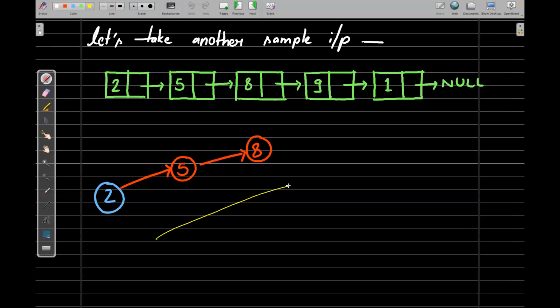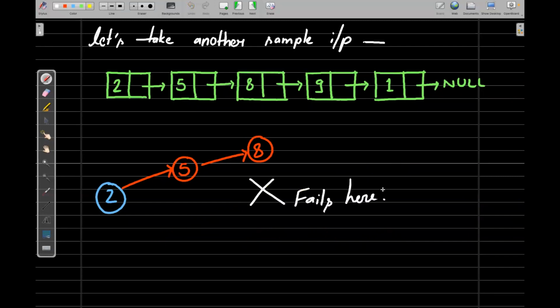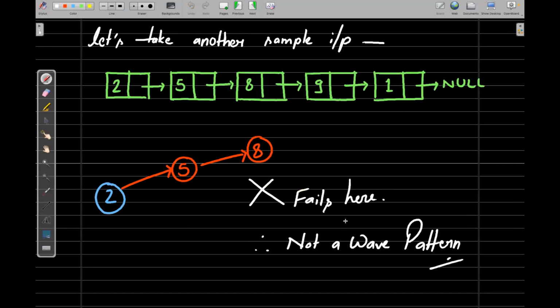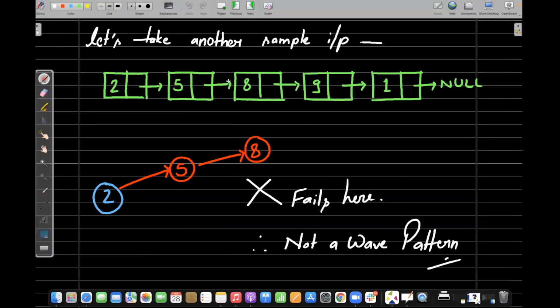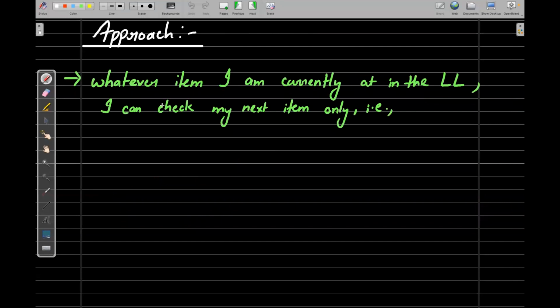So this can't be a wave now. A wave should be like this, where the alternate item is going down. So that's why the answer is false. It doesn't have a wave pattern. It fails here and is not a wave pattern. You can see the output is false also, and for the first sample case, it is true. Now what should be our approach?